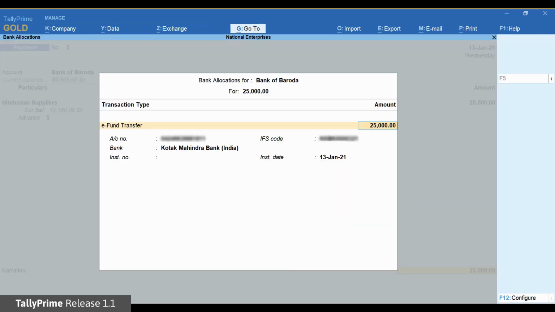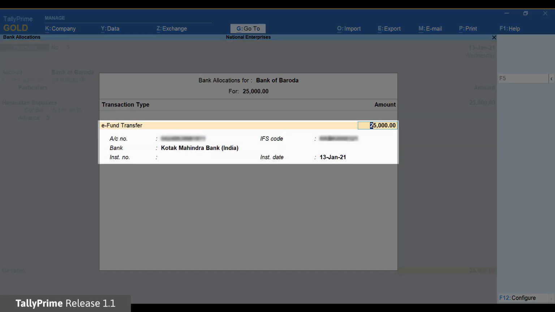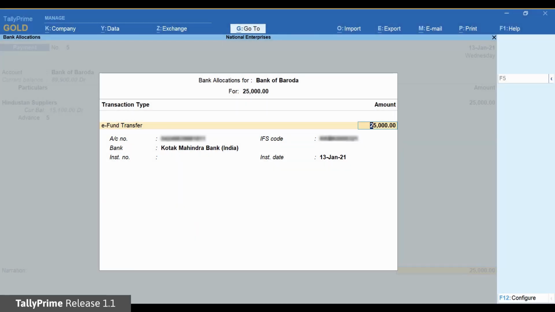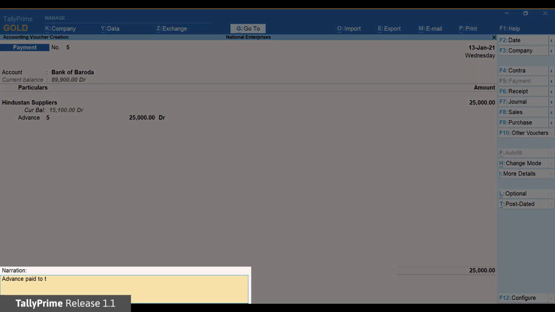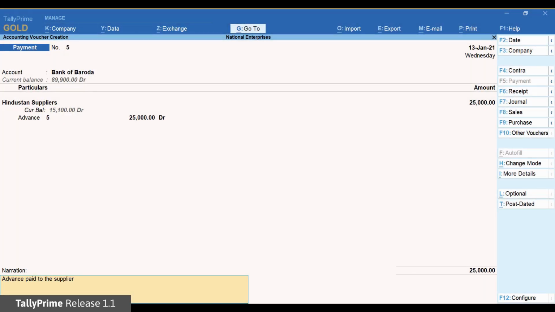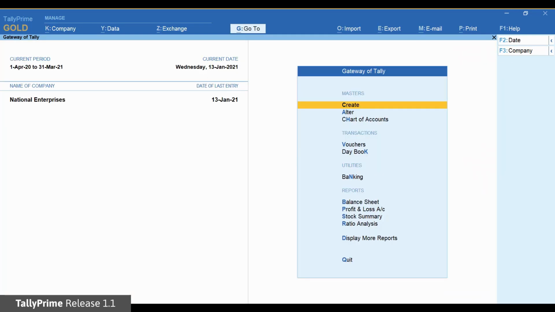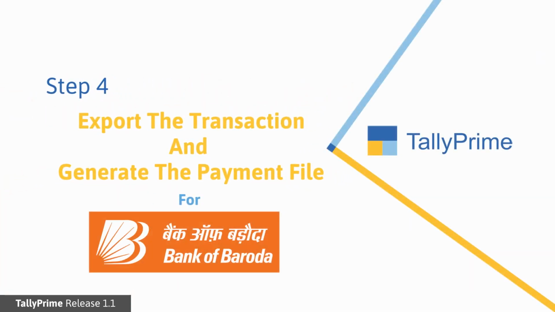Now you can see the bank allocation screen where the bank account details provided in the party ledger are pre-filled. Press Enter. Now enter the narration and save the transaction. The next step is exporting the transaction to generate the payment file.